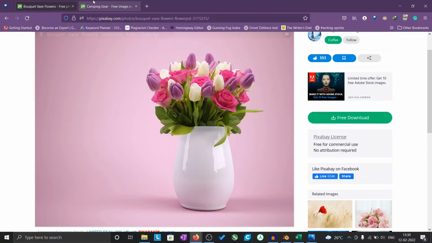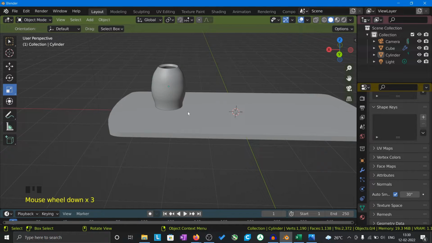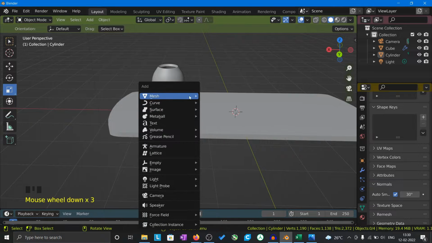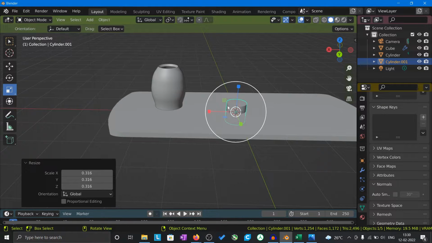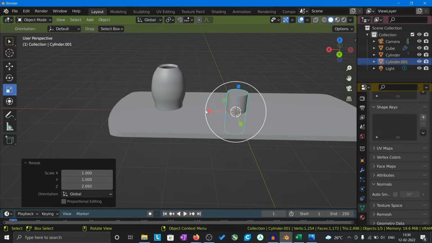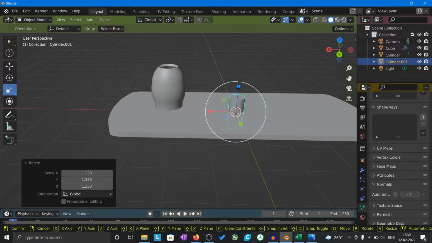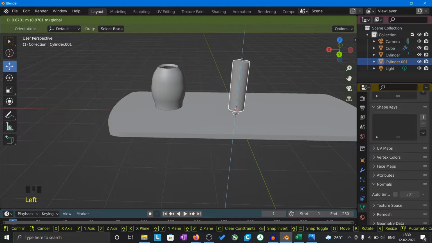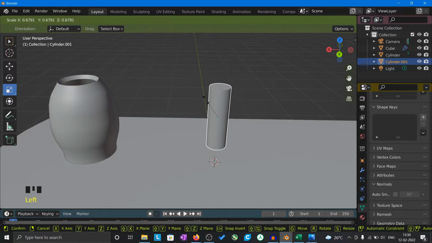Okay, now the next one, we'll do a simple torch. It's easier than the flower vase. Shift A, cylinder. Let's resize it and elongate it a little bit. Reduce it, elongate it, only through this axis. Move it up using the G option. Okay, reduce the size a little bit.